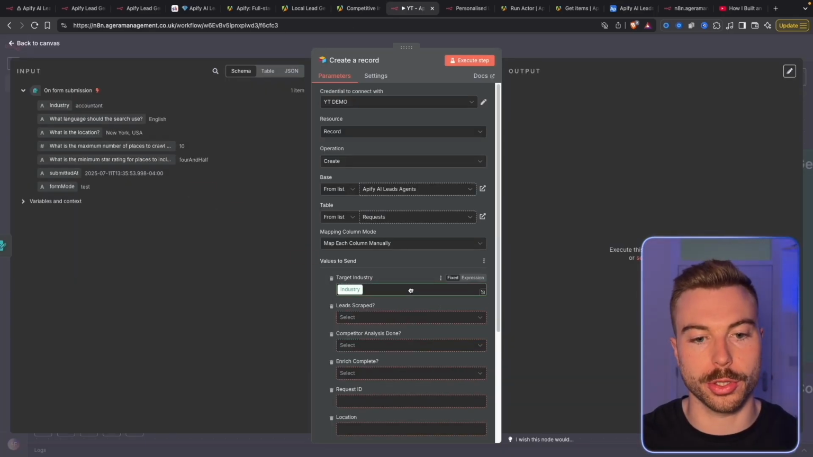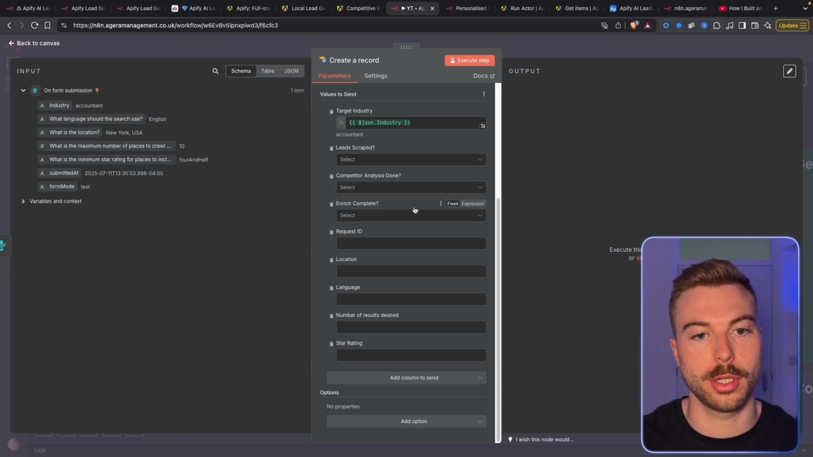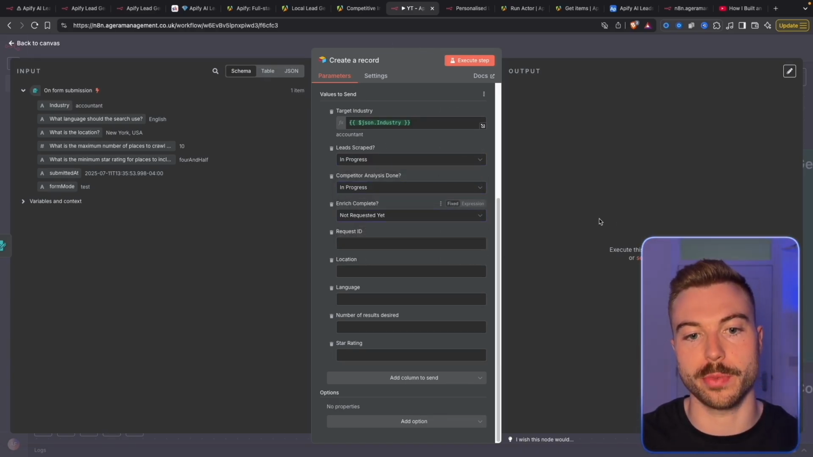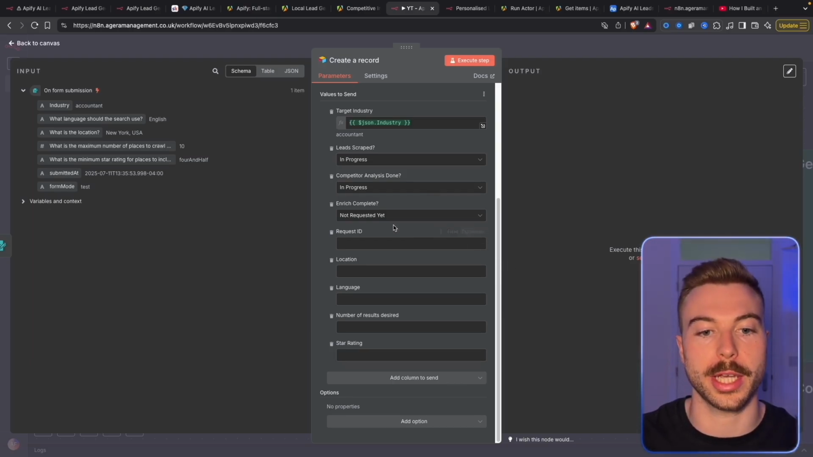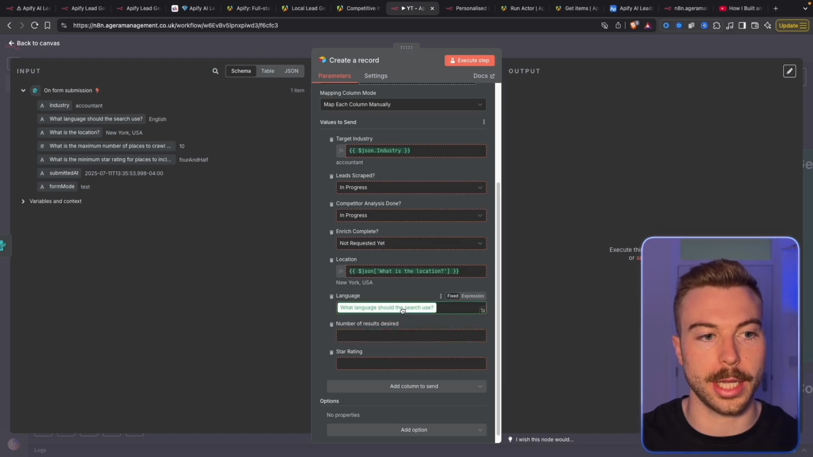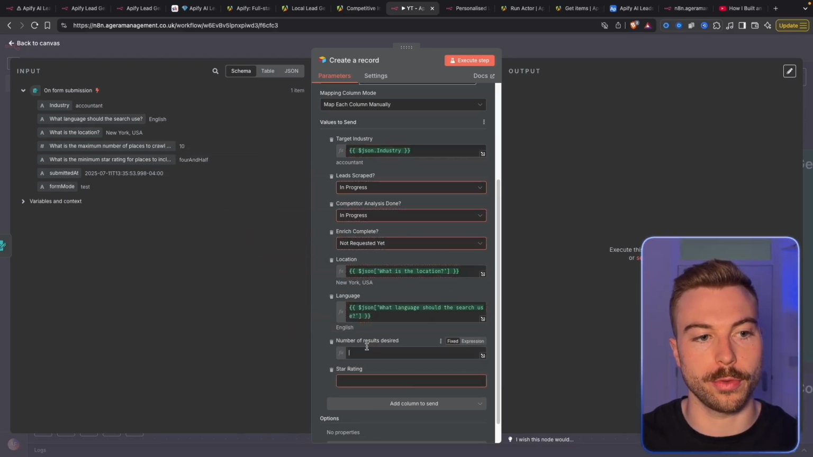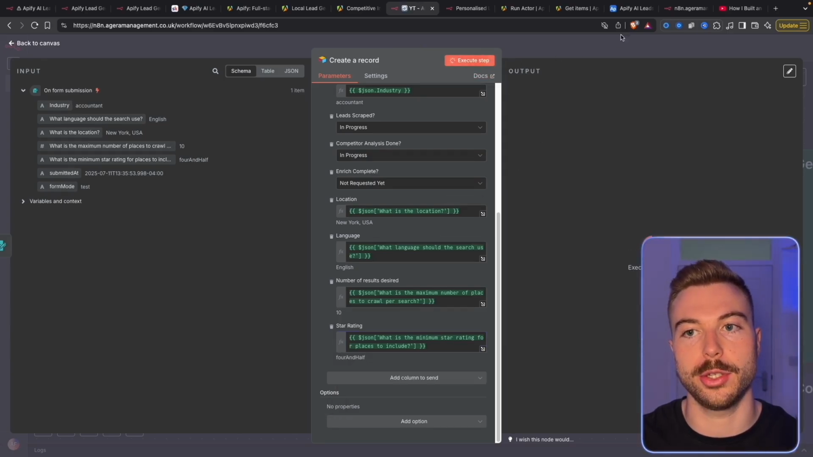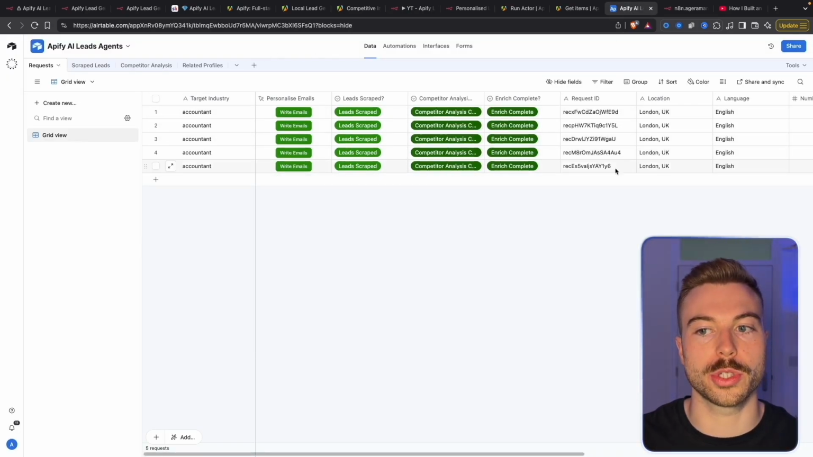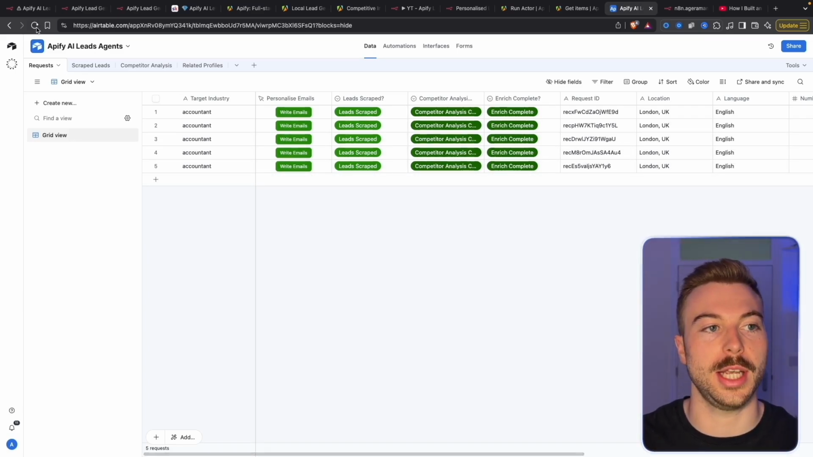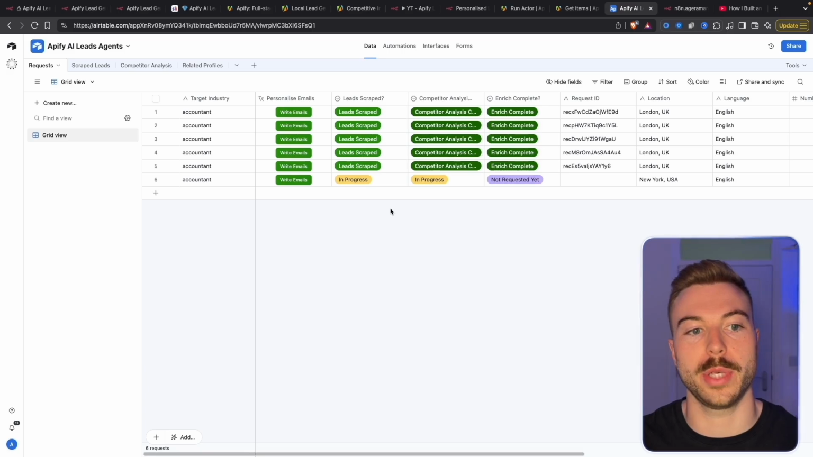We're going to put across the account industry first. We're going to do lead scraped and competitor analysis and enrichment as in progress or not yet completed. We're going to put across the location, the language, the number of results, and the star rating. So now if we do execute step and come across, what we'll see at the bottom here, any second now, is it populated with New York, to then be able to go off and do it in the future. So there we go, all good to go.